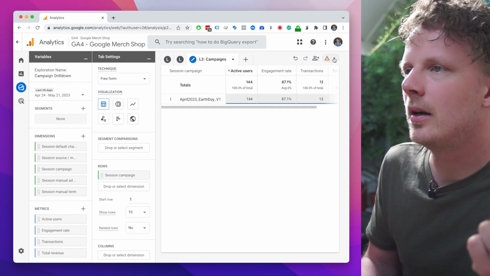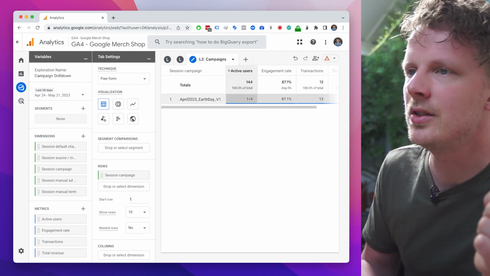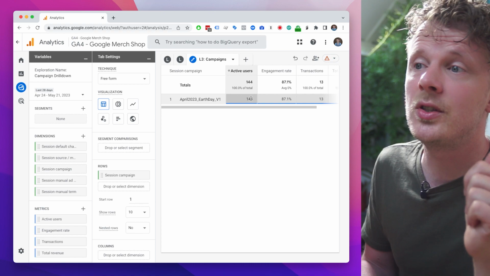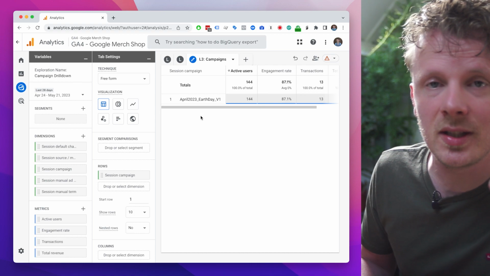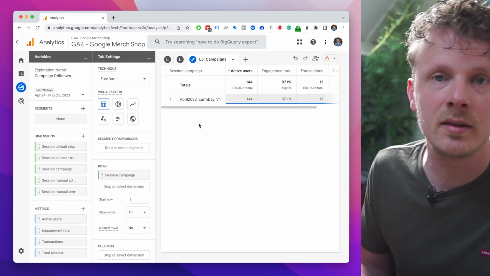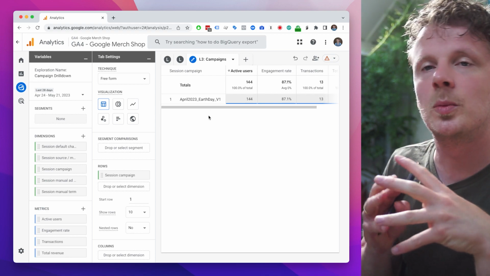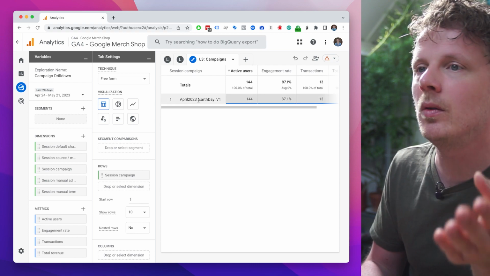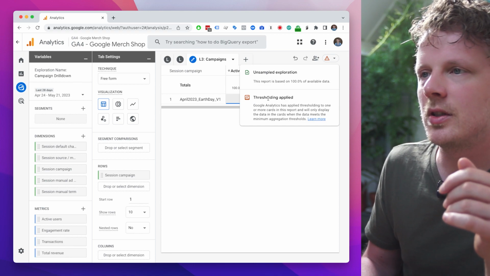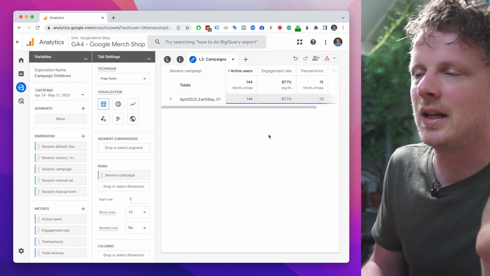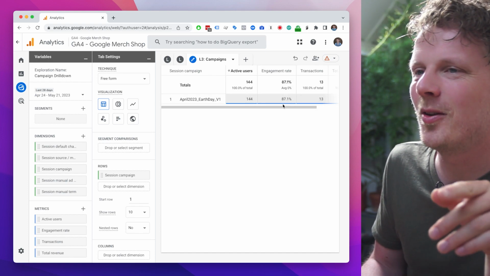And by the way, I also see this warning sign that says thresholding applies. And that's the reason why I do not see 156 active users, but I only see 144. There was probably another session campaign that was driving traffic, maybe an old newsletter where just a few people clicked on, but that one is removed from the report to protect the privacy of those users. So we only see this email campaign right here. There's a way you can bypass this thresholding, but that's too big of a subject for this video, so maybe for another time. Let me know in the comments if you want to know more about that.